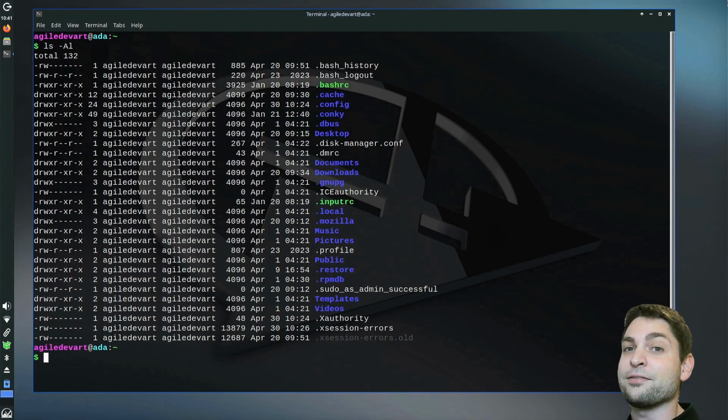In this video, I will show you a better alternative for the ls list command on Linux. ls is a basic command in every Linux or Unix operating system, and it gives you a list of files and folders inside a directory. It's also one of the most used commands overall, together with the cd change directory command.